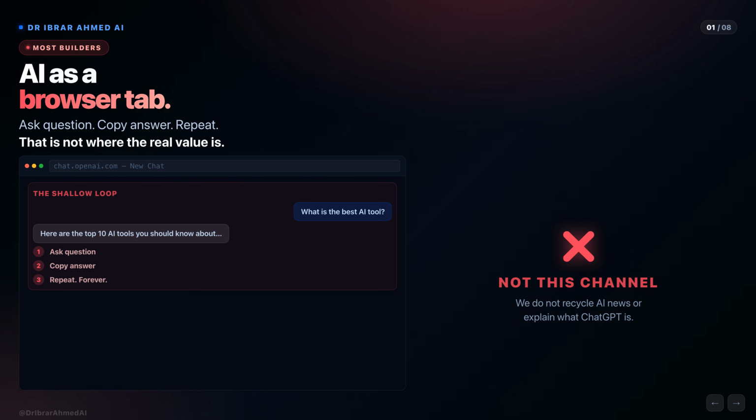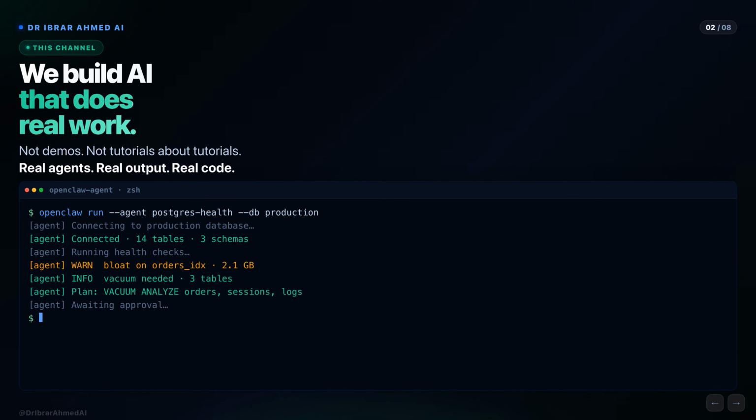Most people use AI like a browser tab. Ask question, copy answer, repeat. That is not where the real value is. On this channel, we build AI systems that do real work.